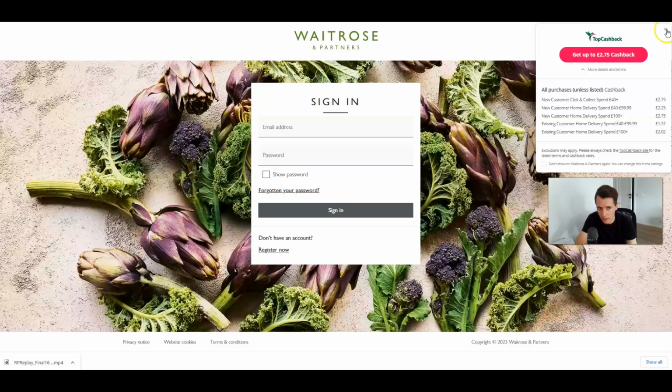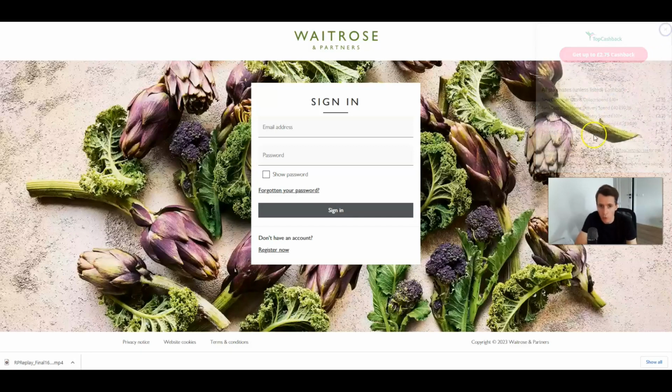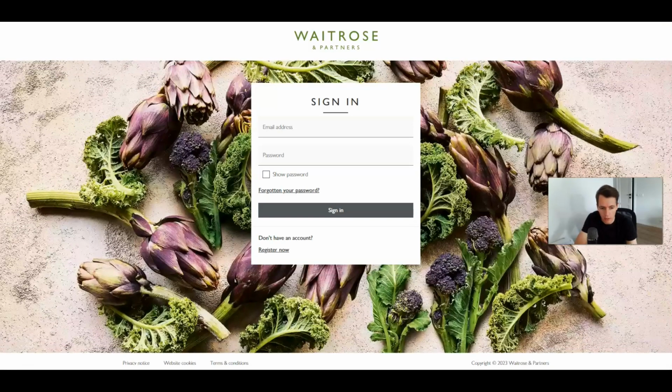It's very easy to do. You don't have to go into Topcashback and search it in the top bar and then scroll through. It literally just pops up every time you go onto a website. No extra work is required from you. Let's just get rid of some of this crap at the bottom.